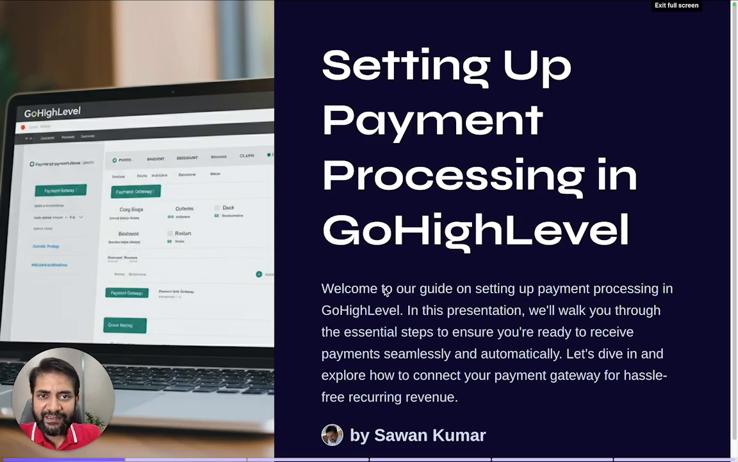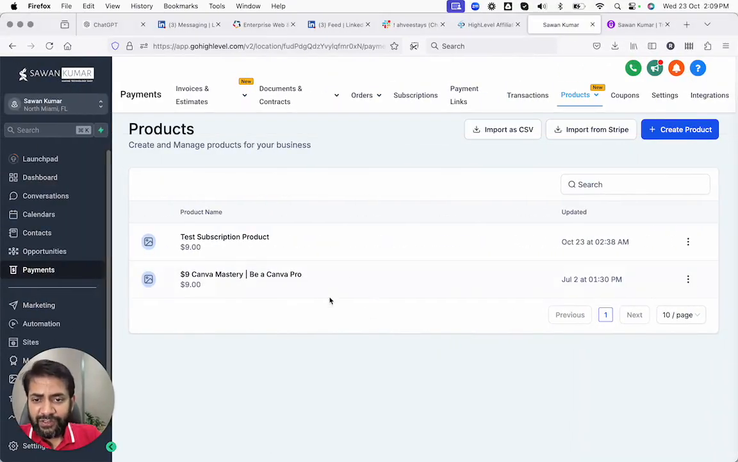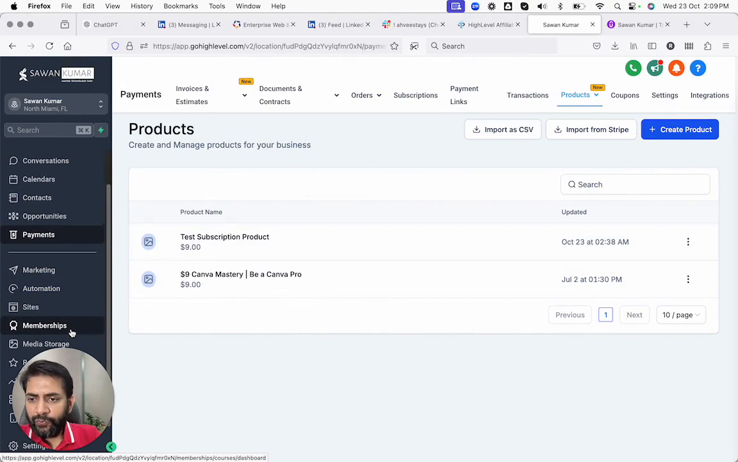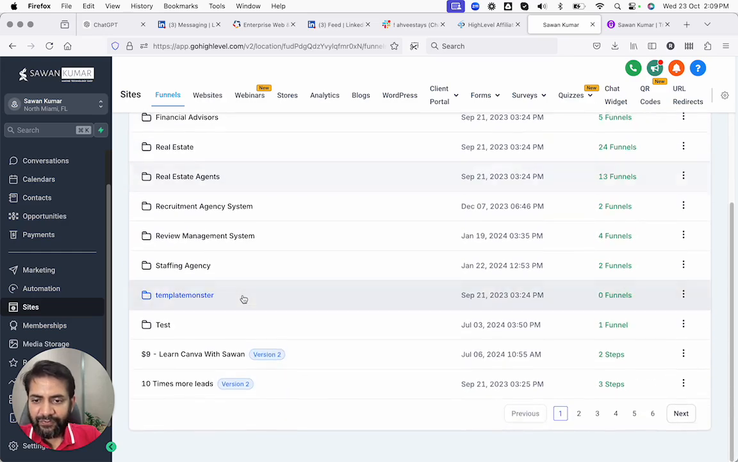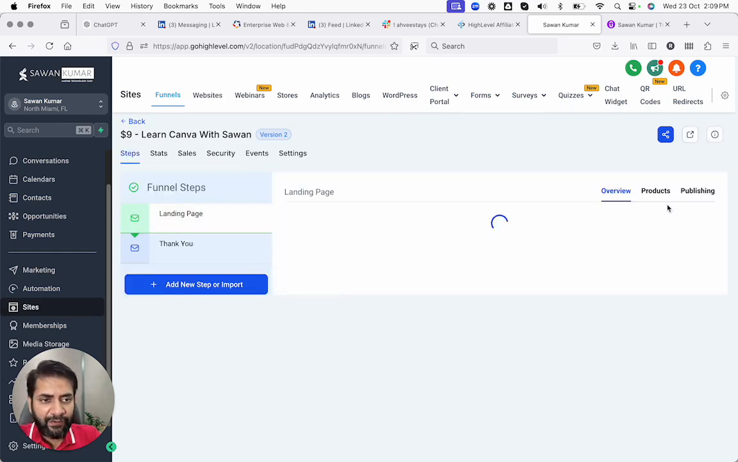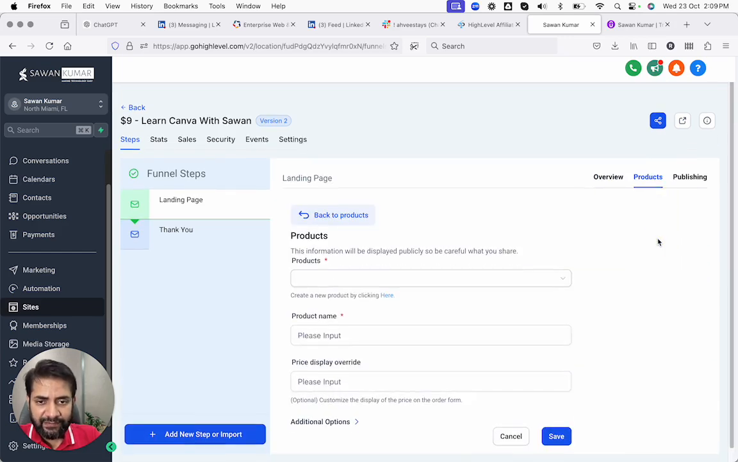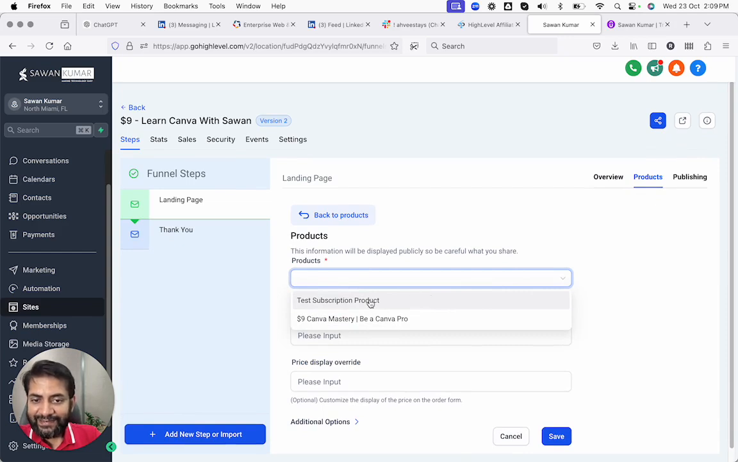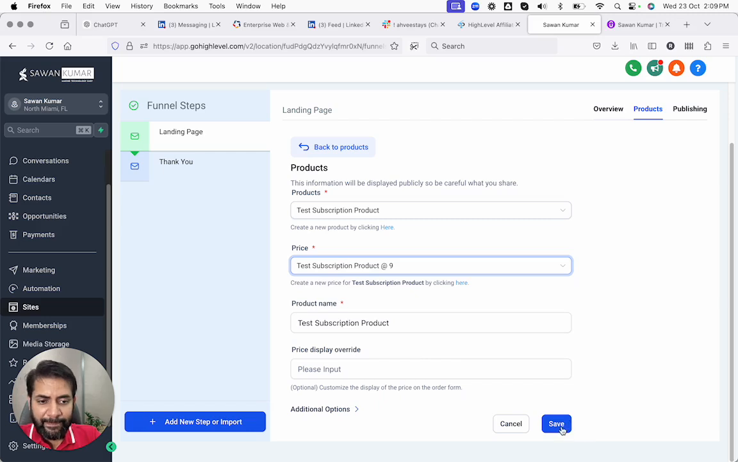But before getting the payment gateway setup done, there's one step left: getting your order form ready. So once you have created the product, you would jump to maybe a landing page. So I'll go to my landing page inside the funnels and I'll come to Learn Canva with Sawan. Now within this, you'll find the product option. Within products, you can now add the product you just created, test subscription product. The pricing would be this, and I click on save.